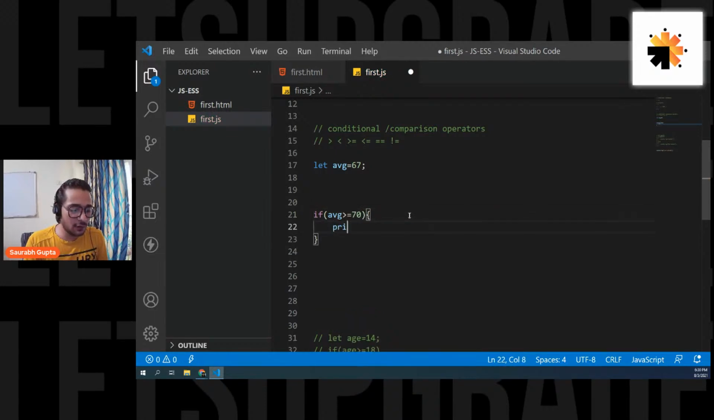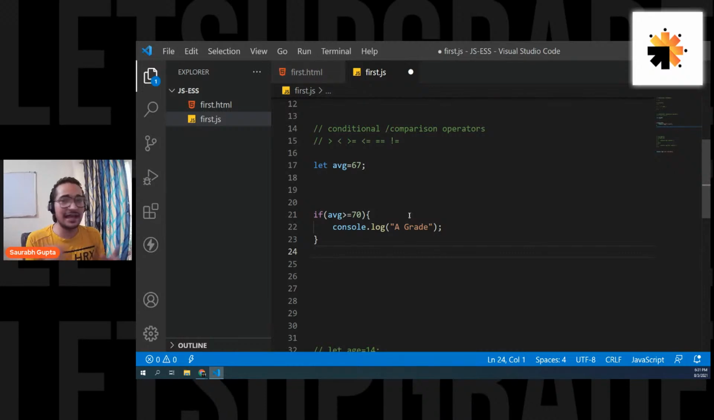I want to print. We don't have print here, we want console.log. Let's say A grade. Now, I want to write one more condition. But we know that when we want to write a condition, we need an if keyword, because with the else keyword we don't write a condition. Remember, guys, whenever you want to write a condition, you need an if keyword. So now I want to write a condition, and the way we do it is this.